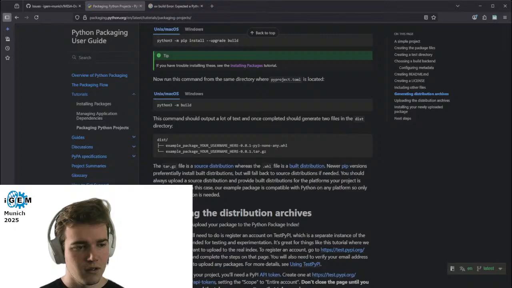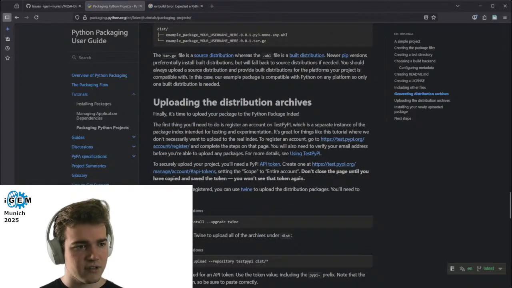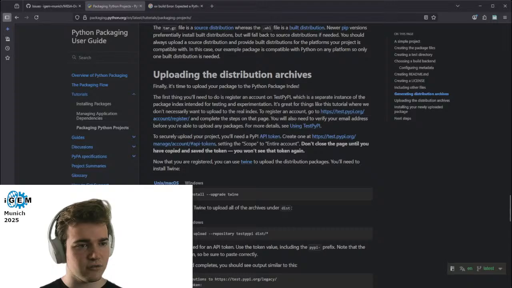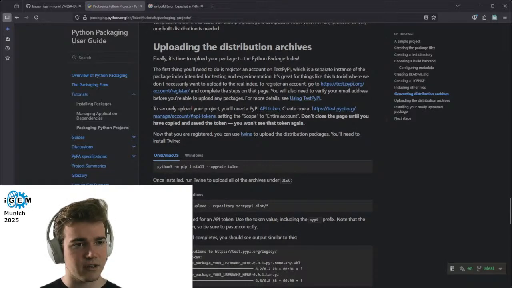Okay. Uploading the distribution archives. Finally, it's time to upload your package to the Python package index. The first thing you'll need to do is register an account on test.pypi, which is a separate instance of the package index intended for testing and experimentation. It's great for things like this tutorial, where we don't necessarily want to upload to the real index. Okay, let's register an account.